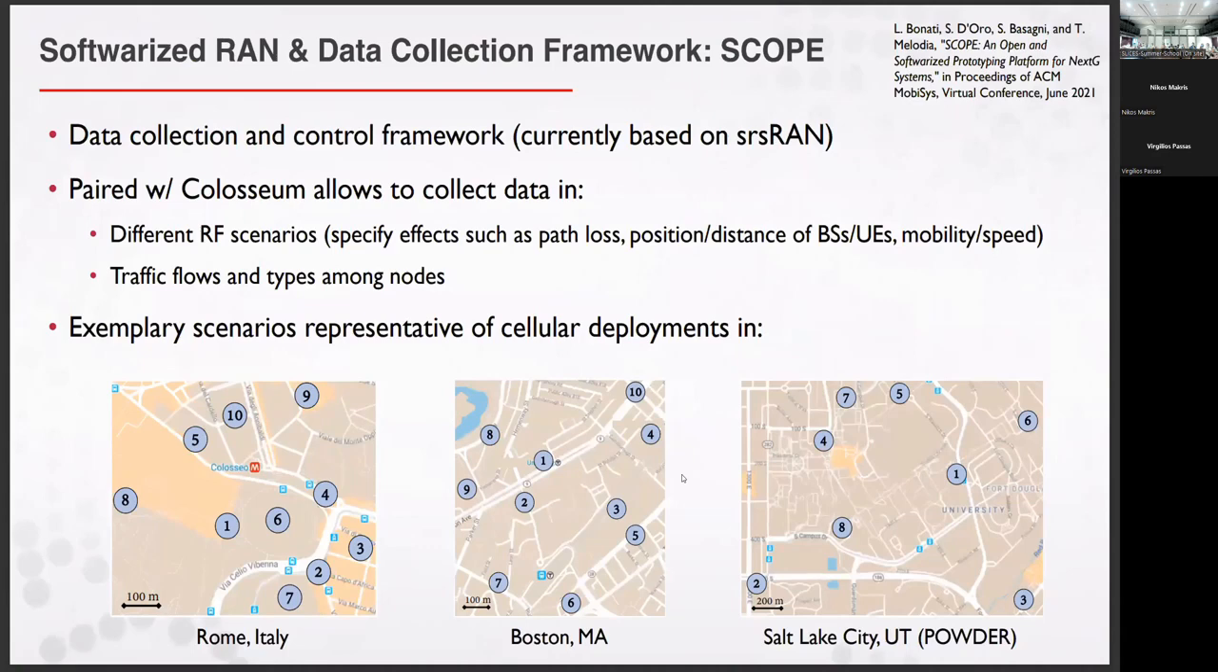So this was SCOPE. This is basically what I talked about. This is the data collection model. Down there are multiple scenarios that we advertise.